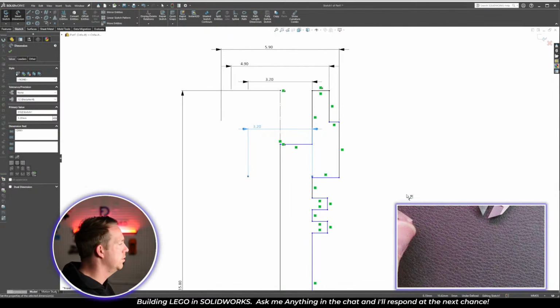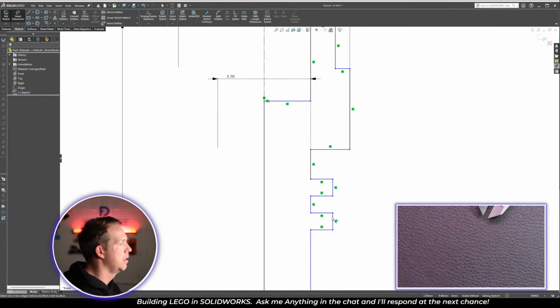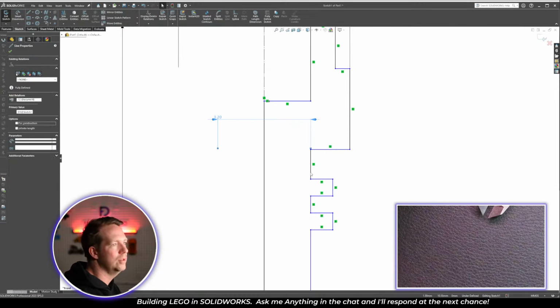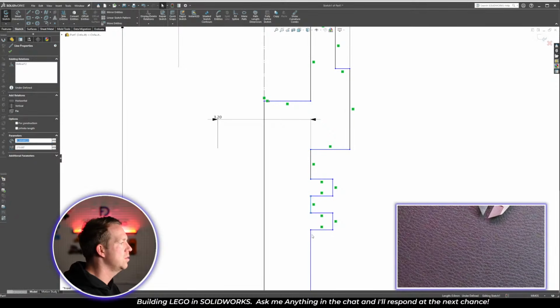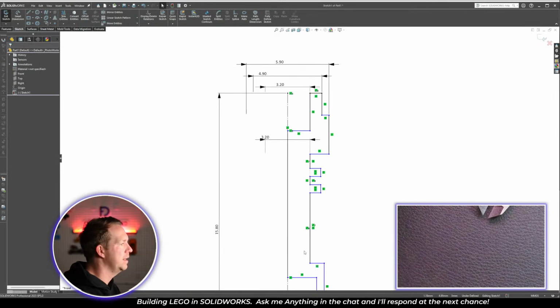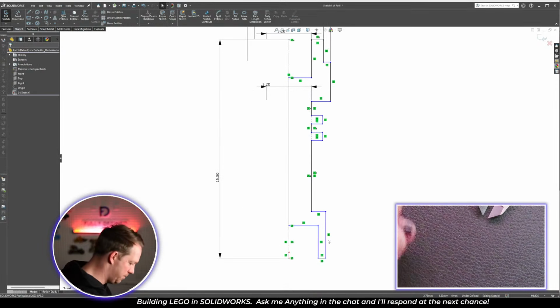You're well now? Very good. Glad to hear it. All right, so I've done this section. That line is turned black, so that one's fully defined. I just want to get these two in line with it as well. So I'm going to select all three and make them collinear, and that will make these other ones fully defined as well.